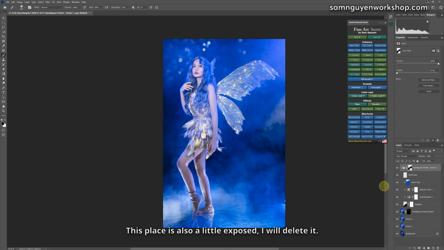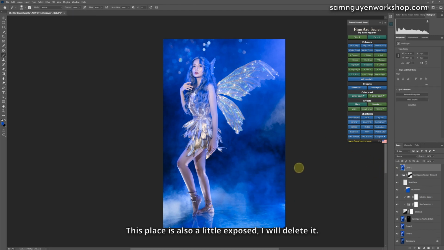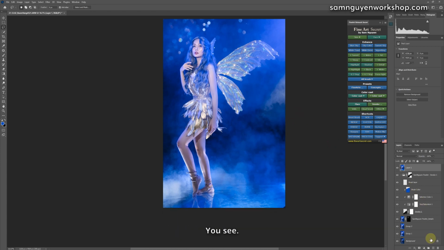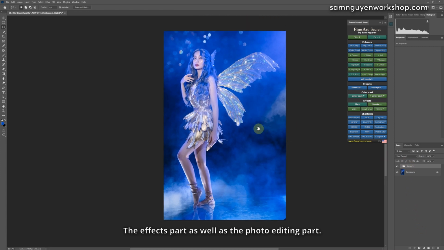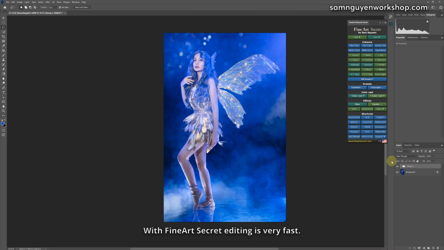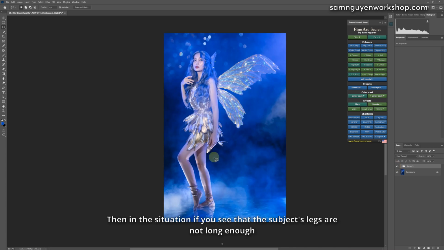This place is also a little exposed, I will delete it here. And just like that, I finished this photo. You see the effects part as well as the photo editing part. With FineArt secret, editing is very fast. Before, after.